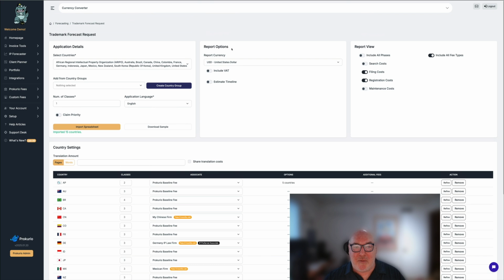At the top here in the middle, report options, VAT. By default now, we don't do a timeline, so you can just get a forecast for filing costs or renewal costs. You don't have to worry about getting all the dates and everything correct. If you do want a timeline, you've got an actual application that's been filed, you can estimate the timeline here, put in application dates, registration dates, and it will then apply that to your list of marks down below.